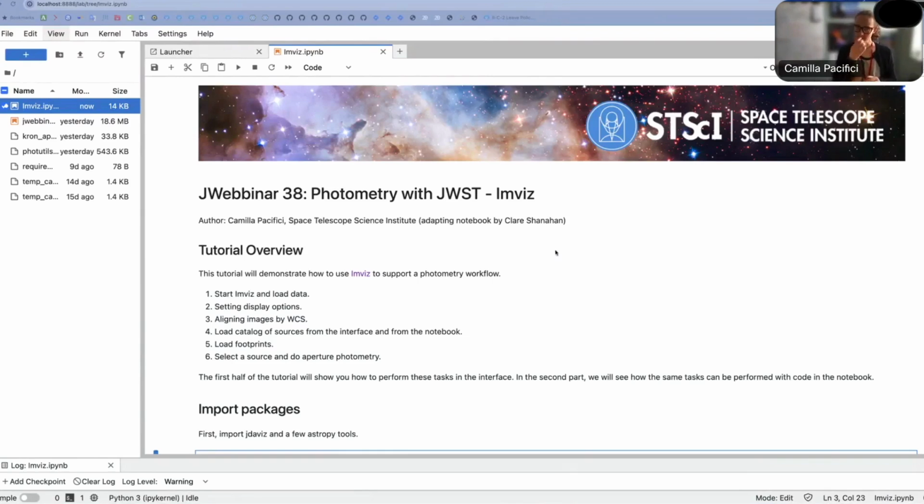JWST is the tool we developed. We started developing it years ago for JWST. It's not just for imaging. Today we're seeing imaging, but it's also for spectroscopy and cubes and all other data sets, and also not just for JWST. So keep in mind that this JWebinar uses JWST data and is made to showcase JWST data, but it can be used with other data as well.